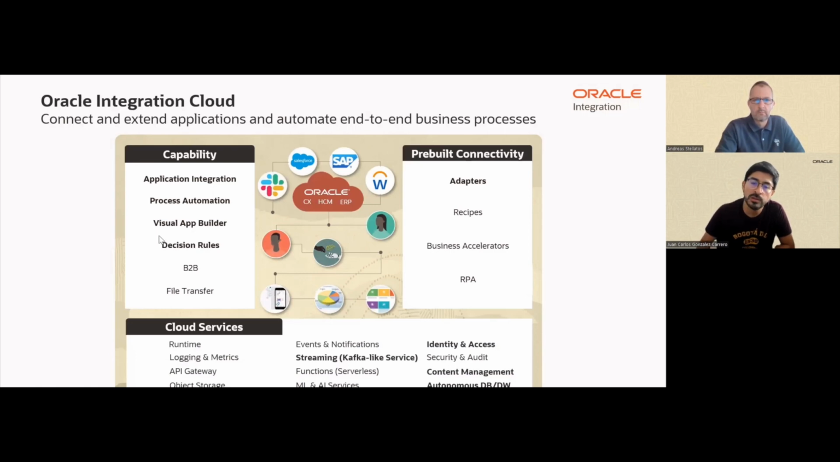Another, and basically the main capability here in Oracle Integration, is process automation. In the past it was called business process management, but now we talk more about digital process automation. These are basically workflows that we use to manage the different steps of the life cycle from a process workflow point of view, right?